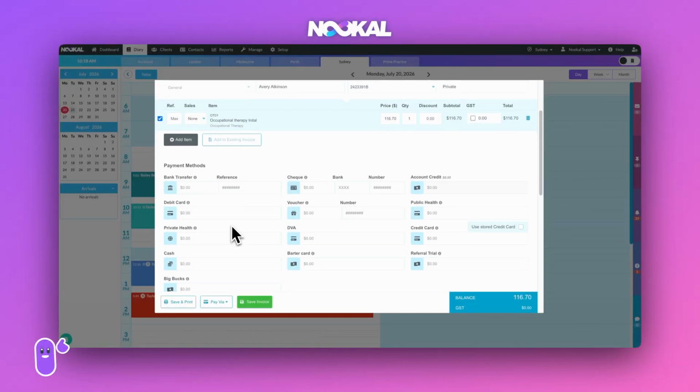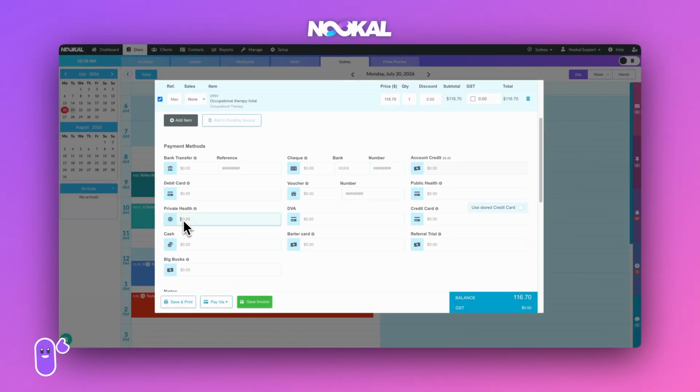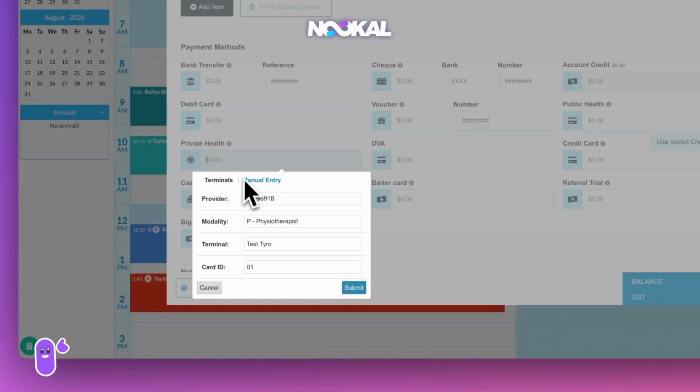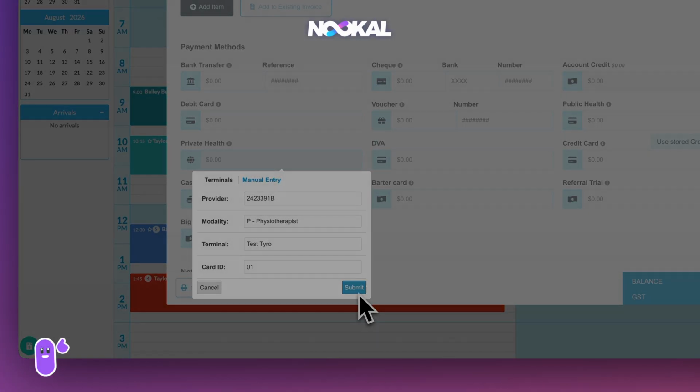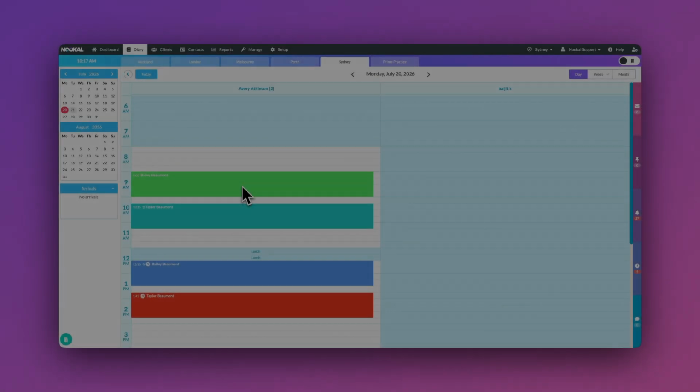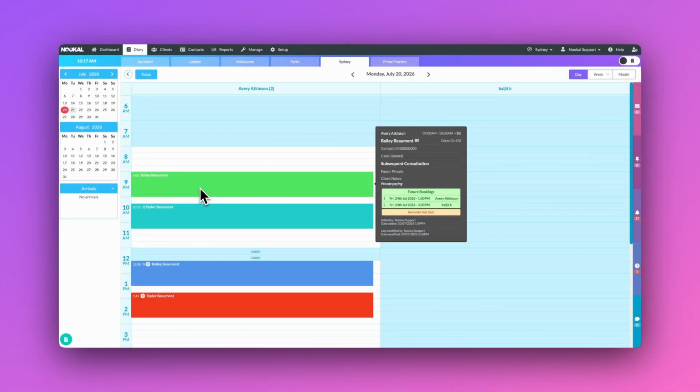Let's take a look at how to send payments and make claims using your Tyro terminal. Once integrated, you'll be able to take EFTPOS and credit card payments, make private health claims, and make Medicare claims using your terminal. Let's take a look at each scenario.